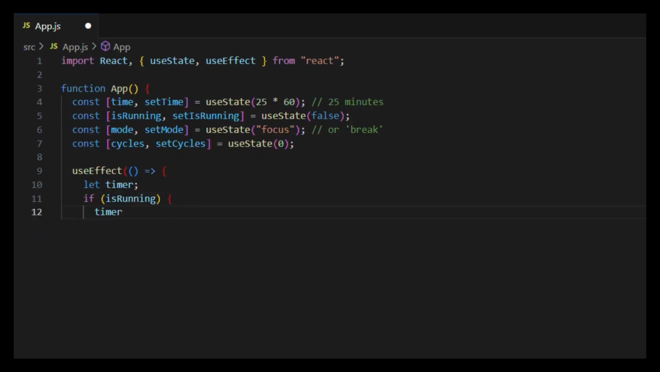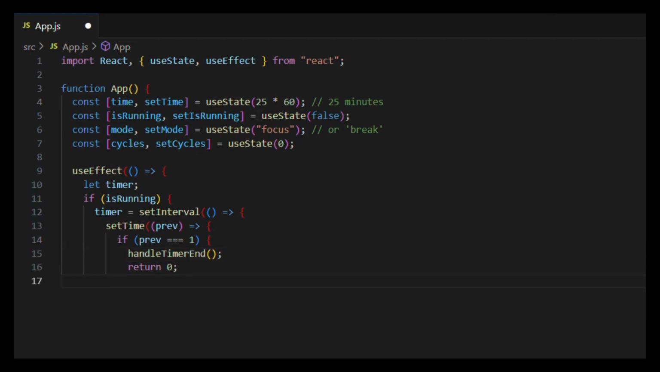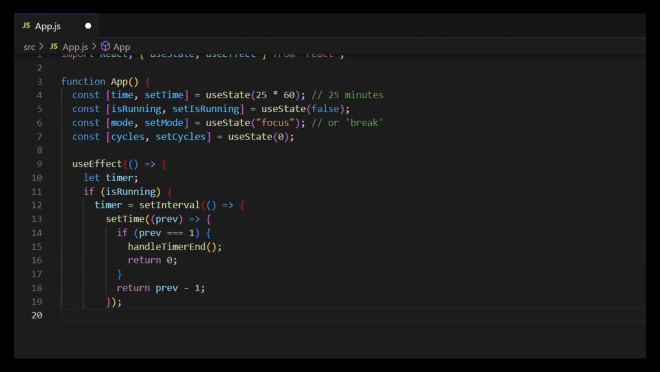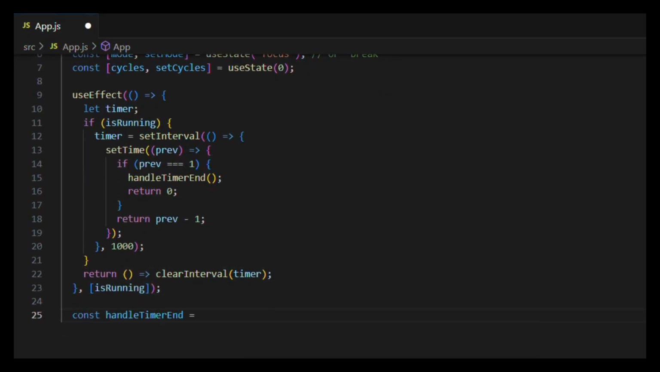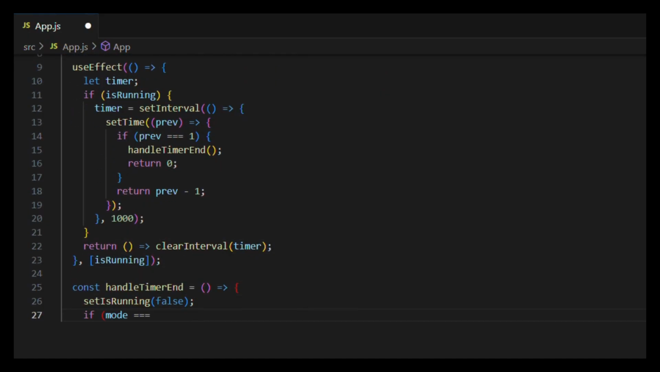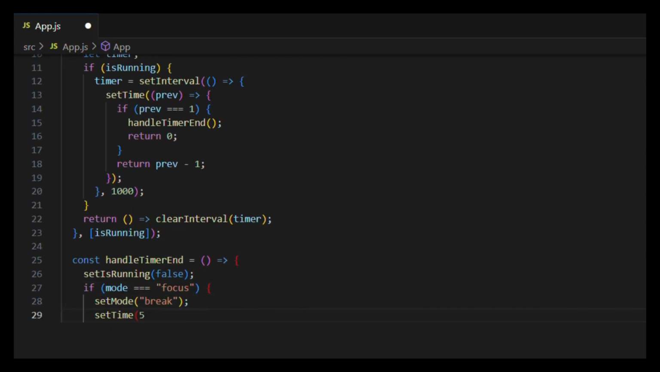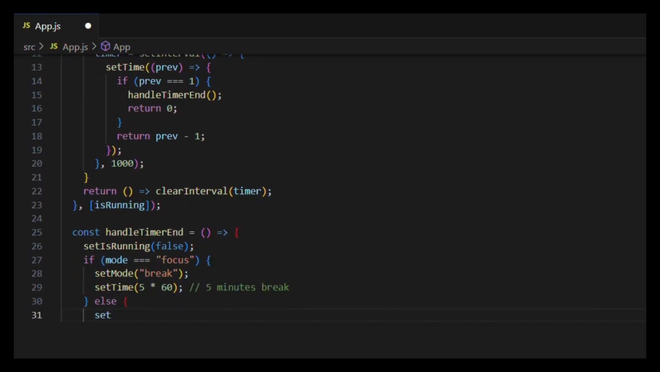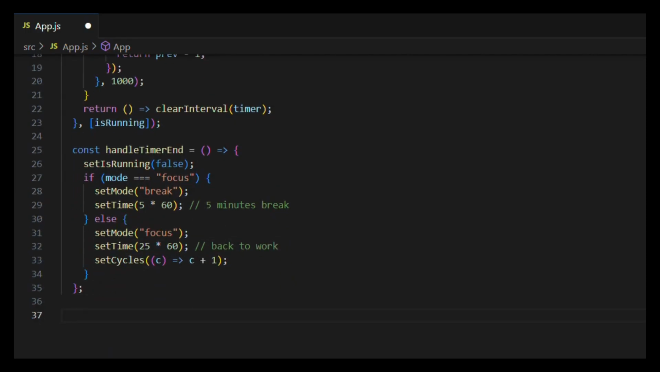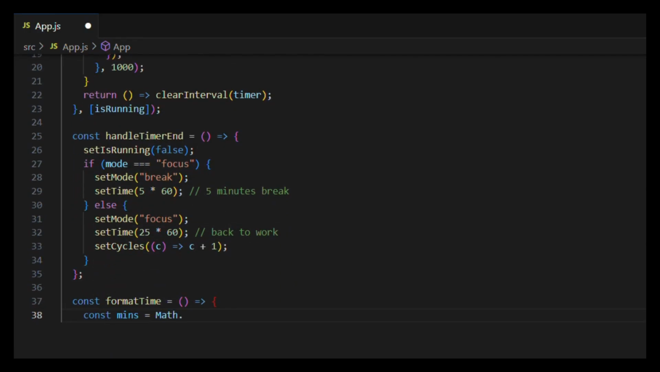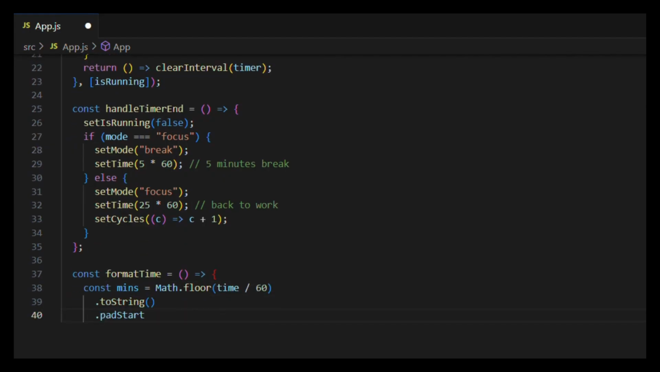useEffect, let timer, if isRunning, timer equals setInterval, setTime prev. If prev equals 1, handleTimerEnd, return 0. Return prev minus 1, 1000. Return clearInterval timer, isRunning. Const handleTimerEnd equals setIsRunning false. If mode equals focus, setMode break, setTime 5 * 60, 5 minutes break. Else, setMode focus, setTime 25 * 60. SetCycles c plus 1.